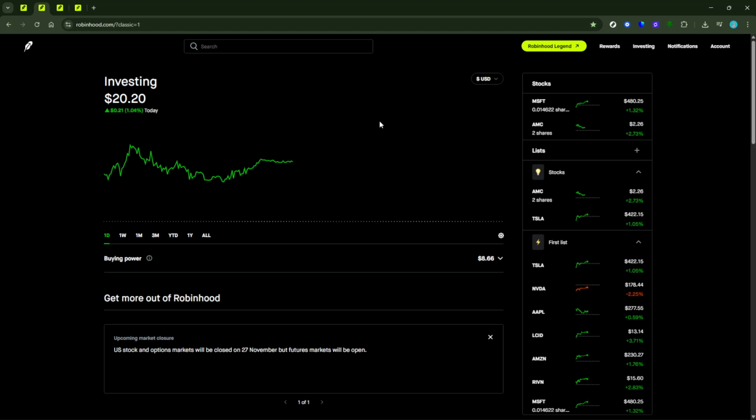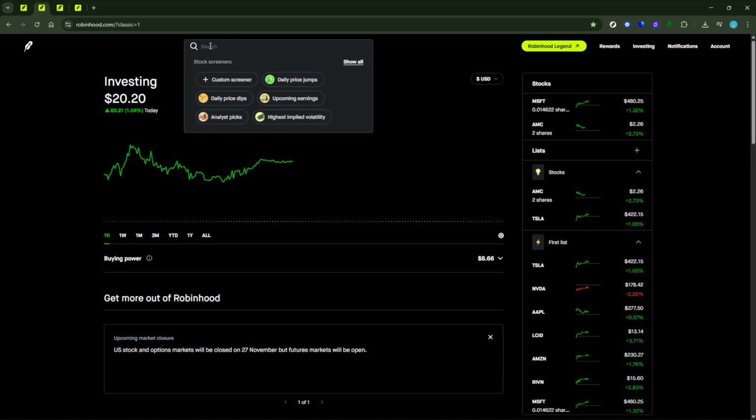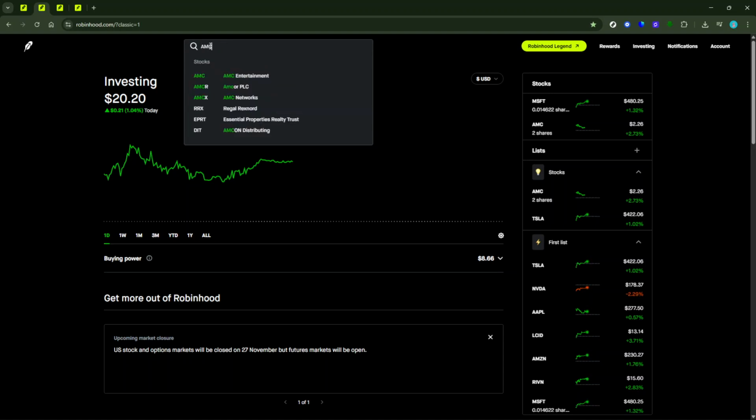Look toward the top of the page for the search bar. It's usually at the upper center or right of the dashboard. Here, simply type the name or ticker symbol of the stock or crypto you want to check out. As you type, Robinhood will show you a list of matching results. Click on the one you're interested in to open its detailed information page.